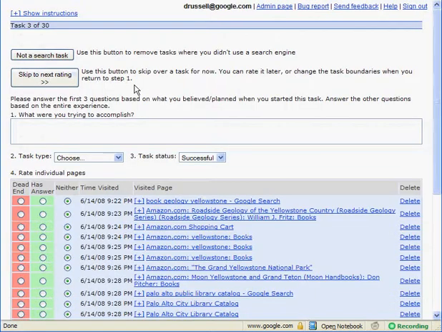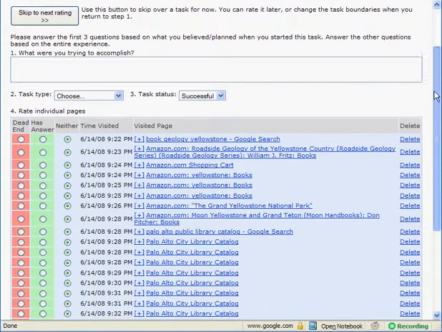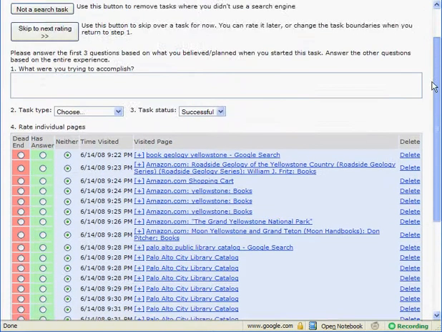If you want to skip over a task because you want to label this as not a search task, you can click this button and this will do the effective delete of that entire task. Just keep going through this way until you're done, or at least done enough. And you can always come back and resume your labeling.